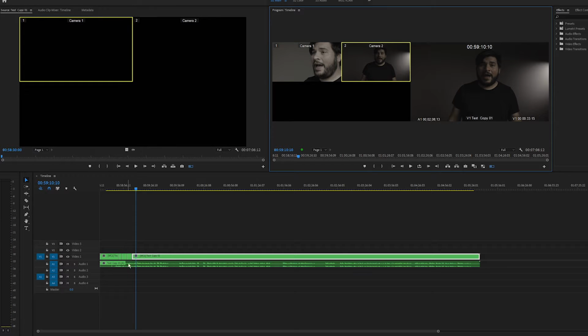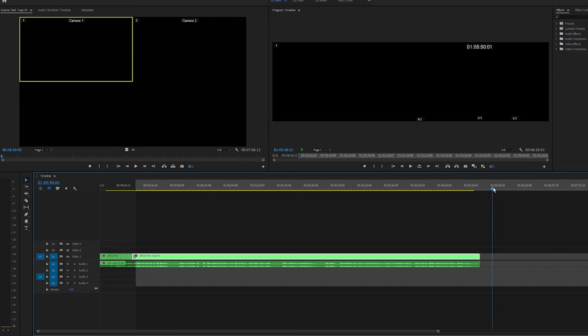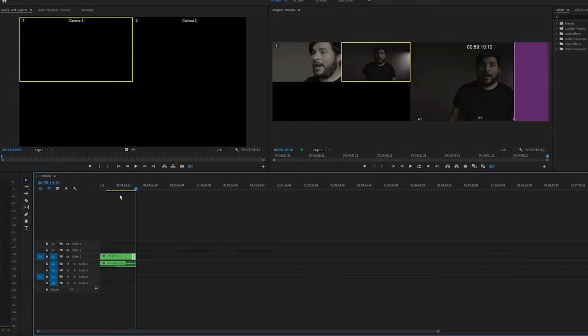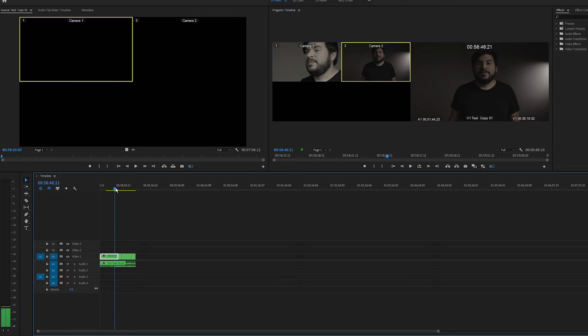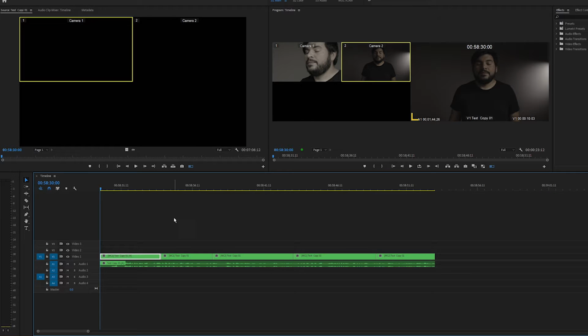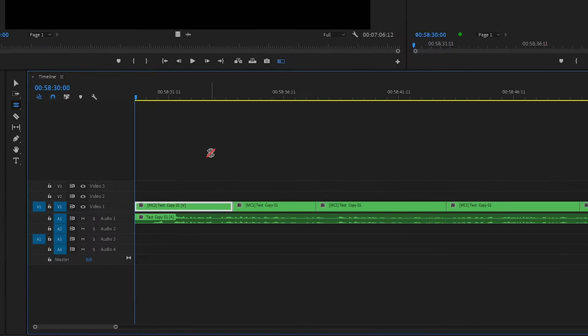So here's our cut, and basically maybe you made a few mistakes, like you wanted it to cut sooner than later. Well, that's okay because we're going to refine all of that. So once you have a cut, we're going to fix some of these issues. I'm going to use the rolling edit tool. I have it mapped on my keyboard.